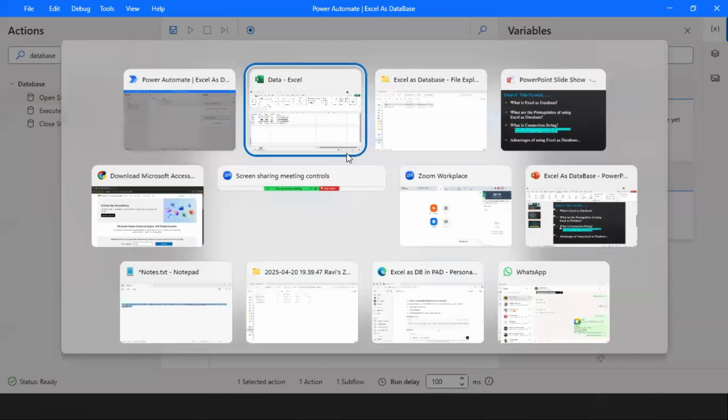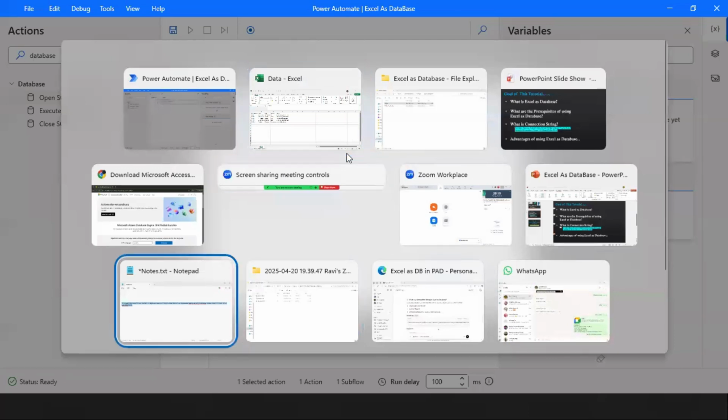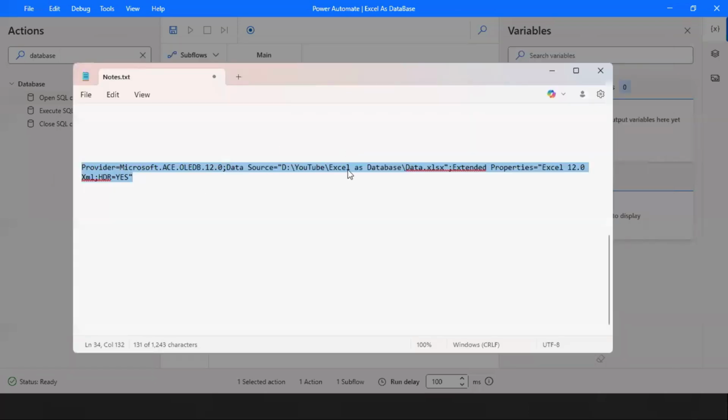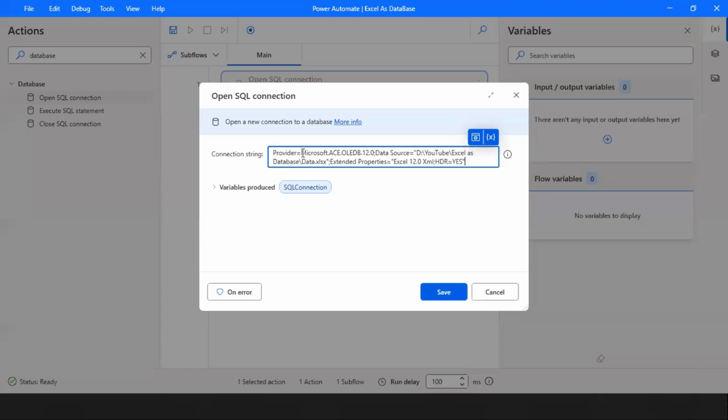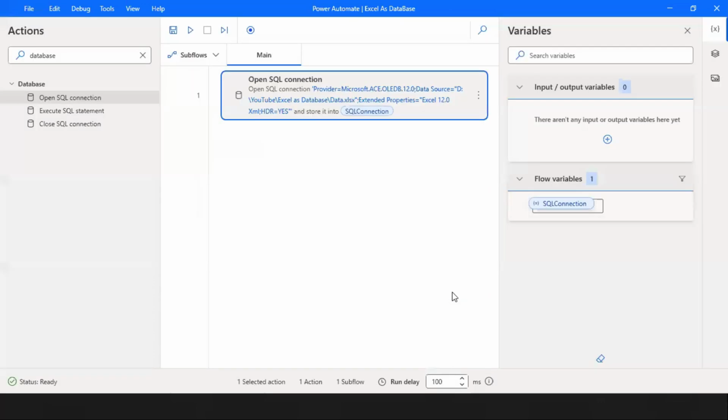Let's go with the simple method. I have the connection string which I'm going to use. This is basically a connection string where I am using this Excel. I have just given the Excel path, and the rest of the information is the same. I'll place this in the description so you can also use it. Let me click on the Save button.